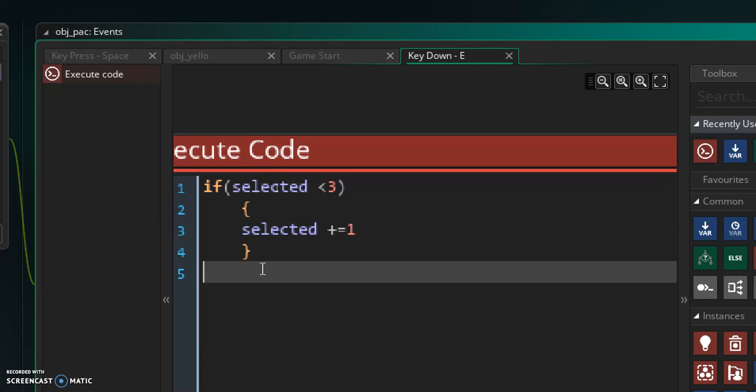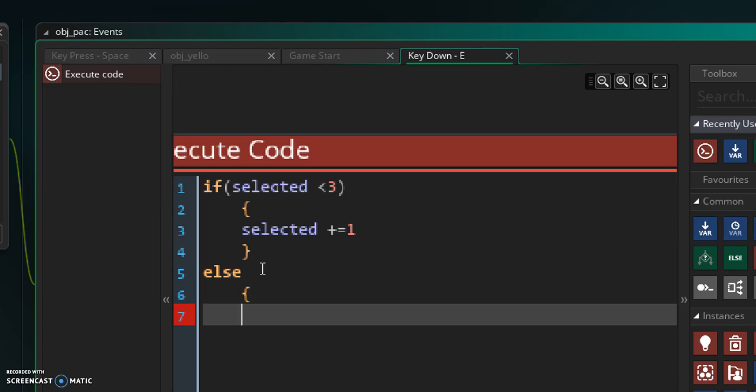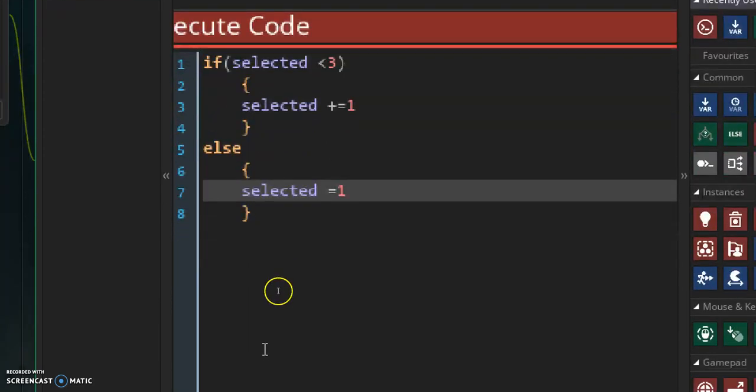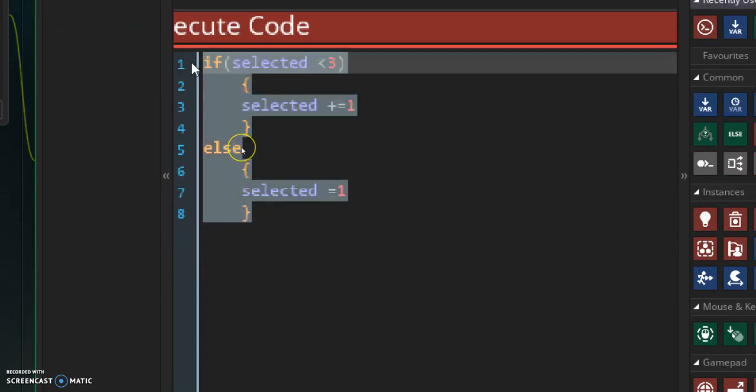And if selected is something else, in other words, else, which means it's not less than 3, it should set selected to what? In other words, if it is 3 and I hit the E key, what should selected be equal to? Should go to 1, exactly, because you're at the top. So very simple logic, but that will keep it from going to 4. Now, we're going to copy this because we're going to do a very similar thing for the other one.